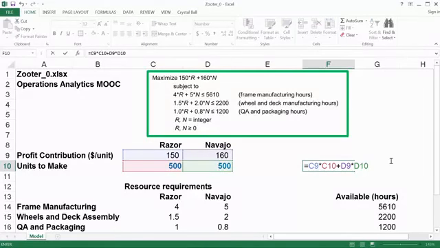In this problem, we have two decision variables, and the calculation of the profit value involves summing two products: the product of the number of Razor scooters and the profit contribution for each Razor scooter, and the product of the number of Navajo scooters and the profit contribution for each Navajo scooter. But what if our problem contained 1,000 decision variables? Do we still have to write the profit formula as a sum of 1,000 products, one for each decision variable? Fortunately not. The Excel function SUMPRODUCT allows us to use a kind of shorthand notation in such cases.